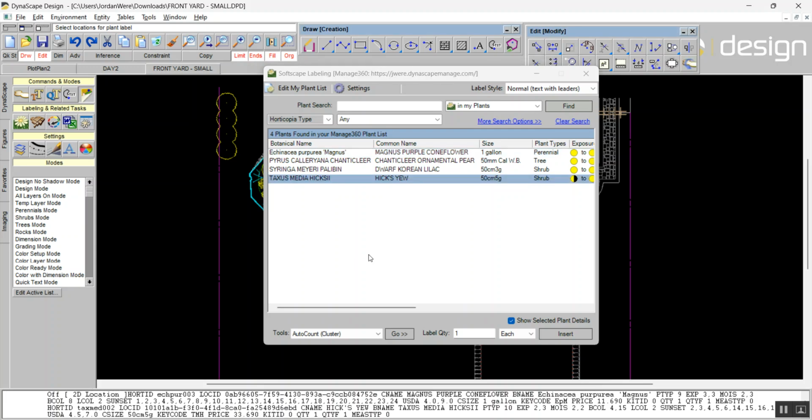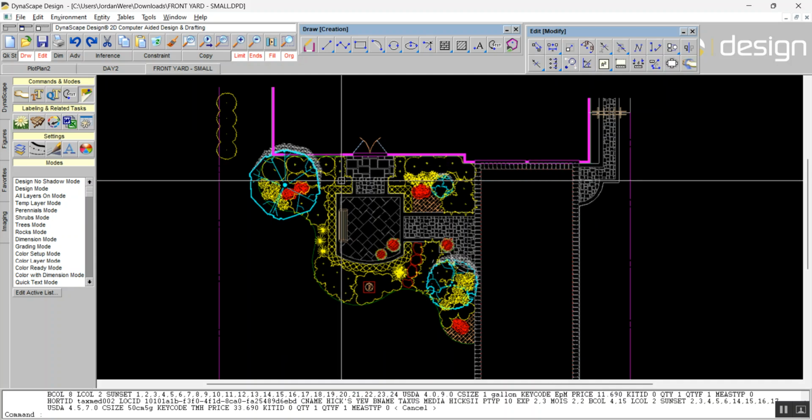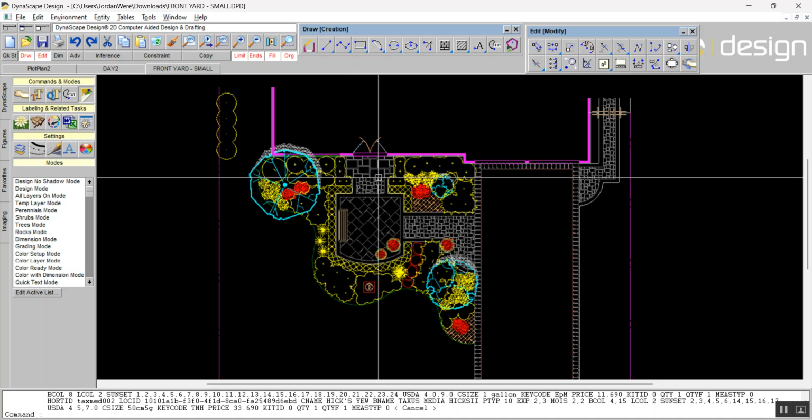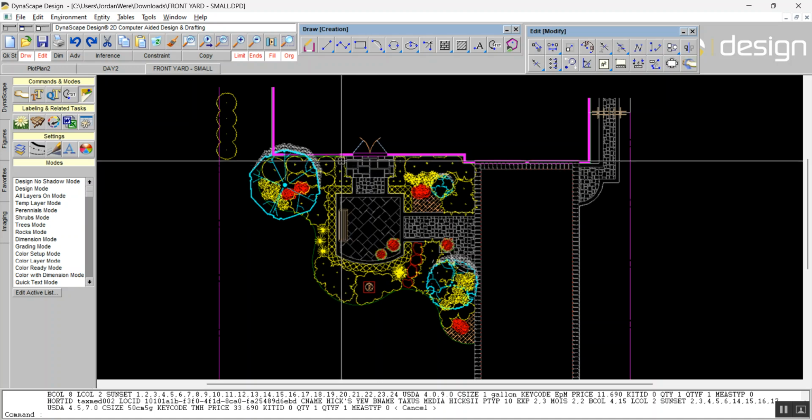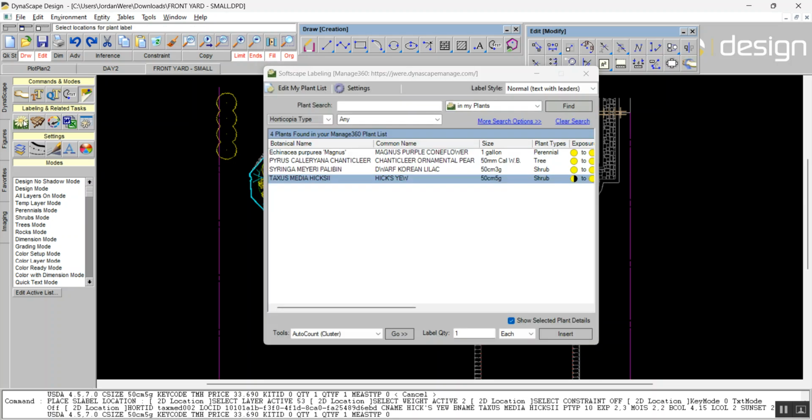All right, so let's actually start labeling. I'm going to first label the Hicks U, and I'm going to use this auto count cluster tool. This really saves you a lot of time. Instead of counting up all of my little shrub figures on the drawing one by one, I can use the auto count tool to just count them all up. The one I want to use here is auto count cluster. If you've clustered your plants together, which we can see right here, these don't have interior geometry, so that's a big hint that they're clustered. These 4 plants are all just tied together, all associated with each other.